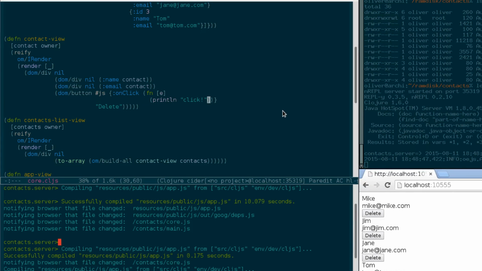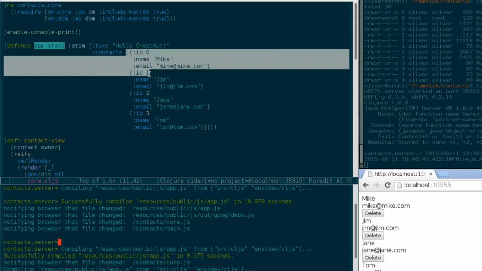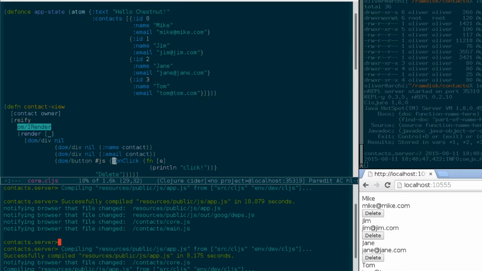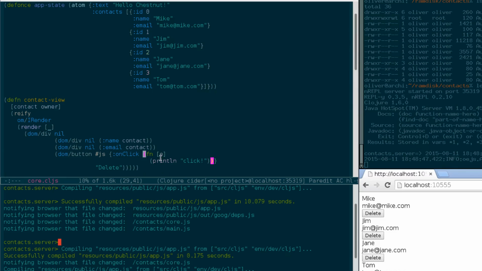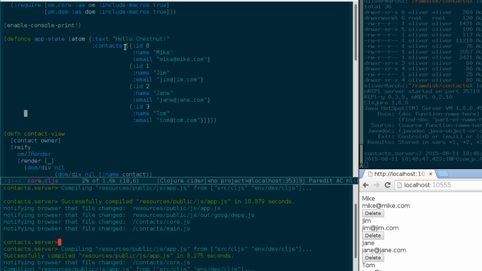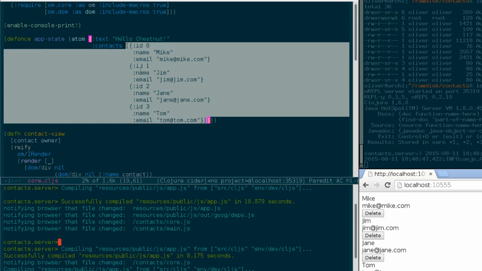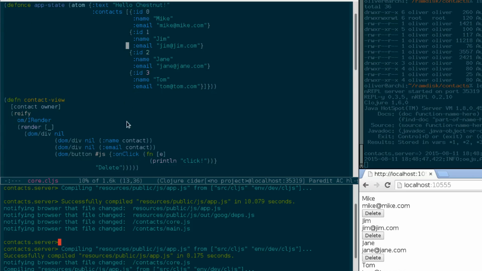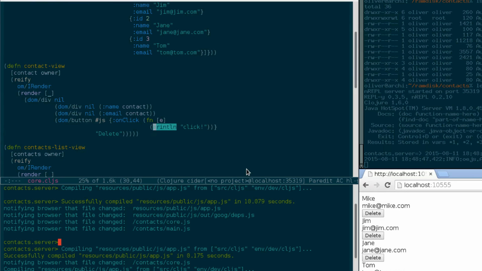Okay, but that's not what we want to do. What we want is for this very contact to be removed from our app state when the user clicks the button. So how can we do this? The problem is, in the scope of the contact view function, we don't have a reference to the entire contacts vector here. So you could of course set this to nil. You can do this in the first step.